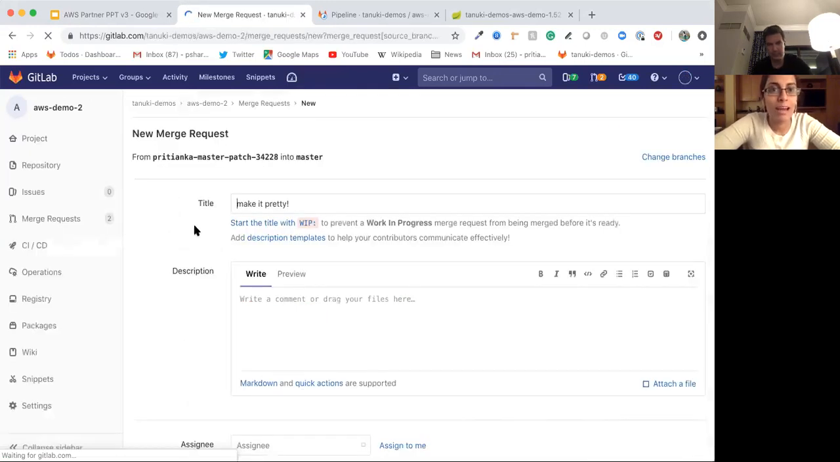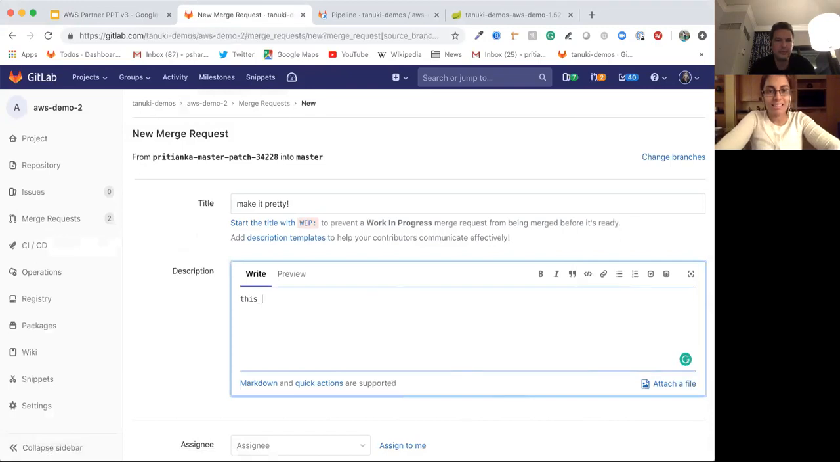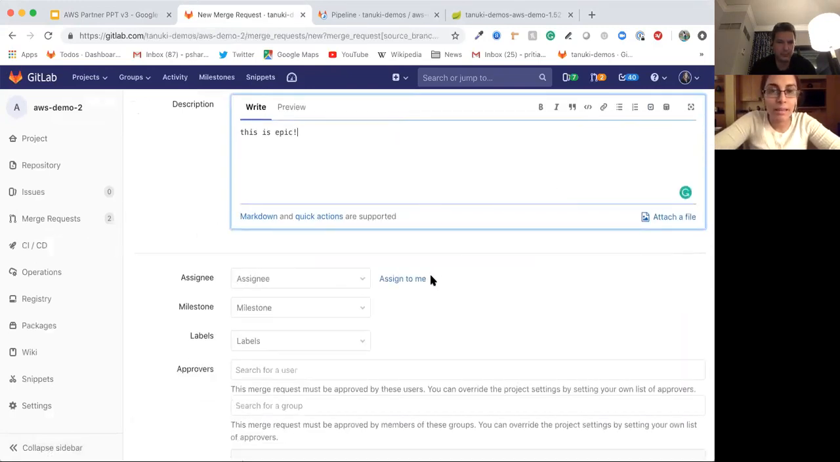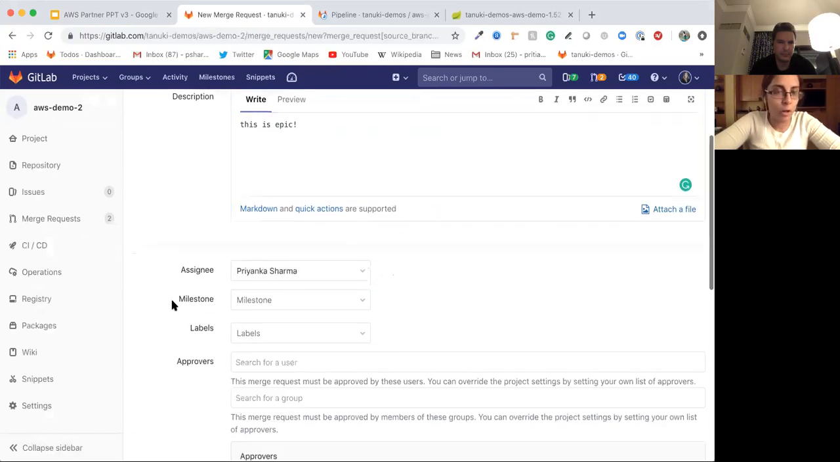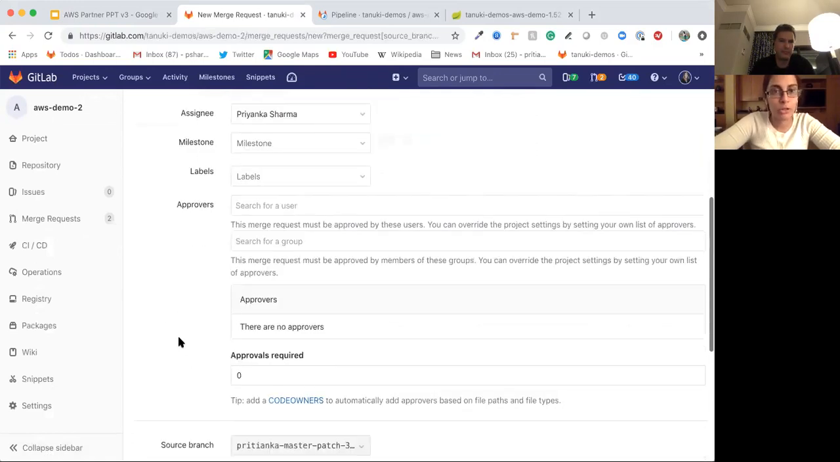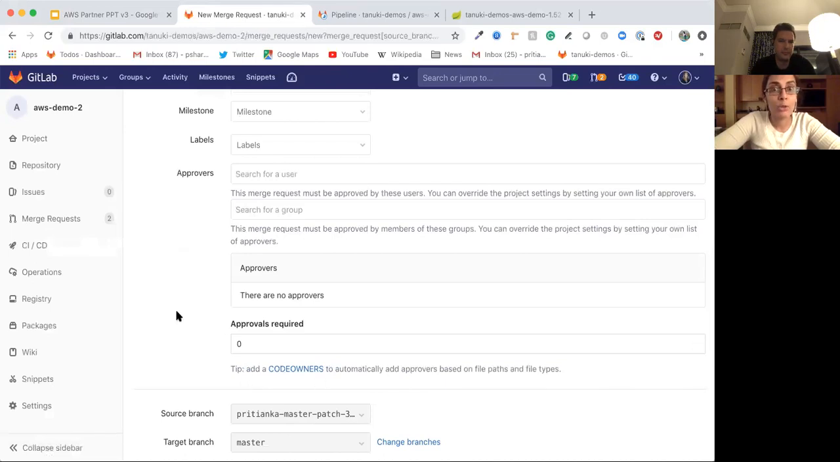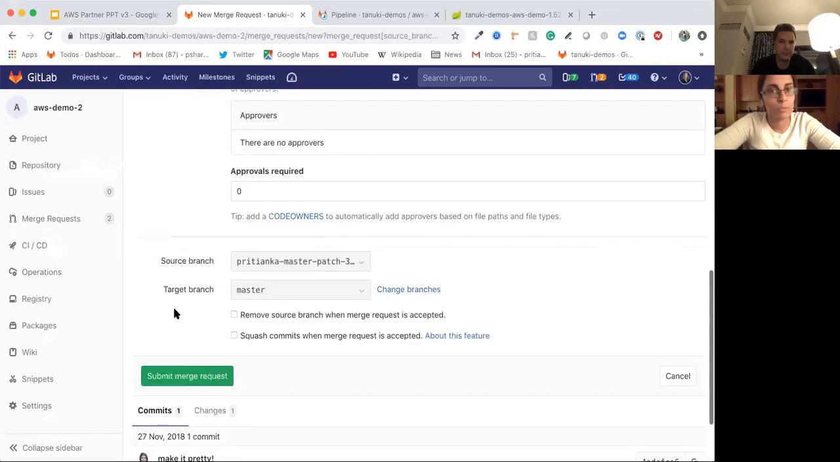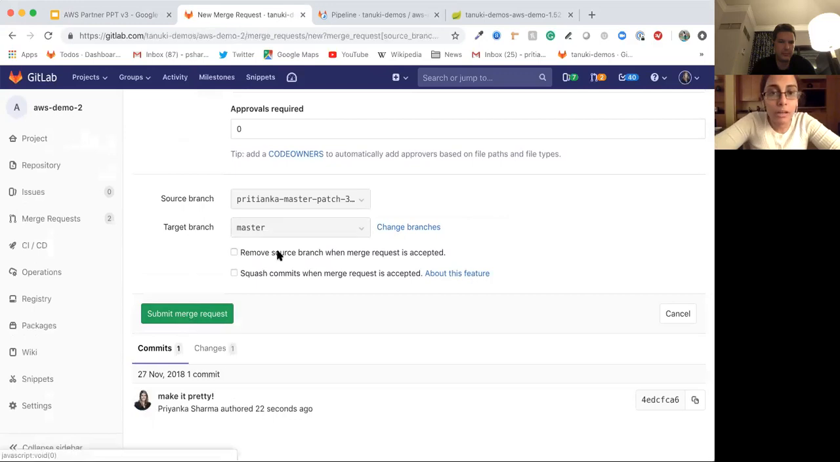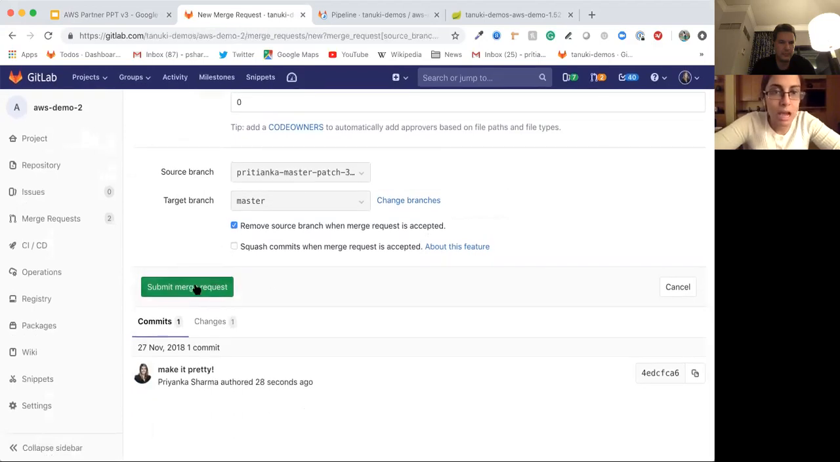And now we have a merge request to make. This is epic. Okay, now I can assign this to myself. There are all these options. I could set up an approver to check this for me. If I had code owner set up, there could be auto approvers done. It's a pretty cool new feature we have. Now here, I am going to check remove source branch when merge request is accepted to just keep things clean. All that is done. Now I'm going to submit my merge request.